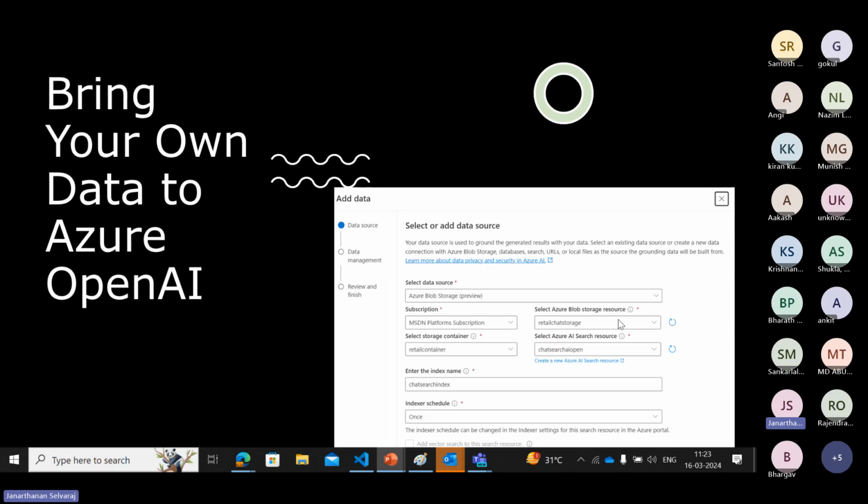Since you want the respective search to happen, you have to create a search service called Azure AI Search. Earlier, we used to call it Cognitive Search. Now we call it Azure AI Search. Azure AI Search is your Cognitive Search. And we require Azure Blob Storage, and we have to use a container, that is, an Azure Blob Container. Inside the Azure AI Search, I'll be creating an index.